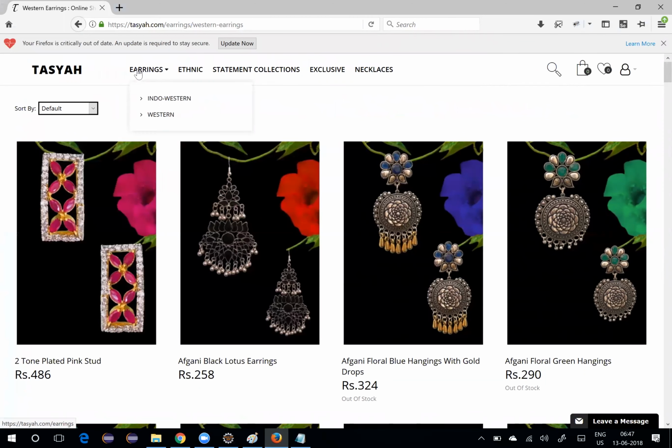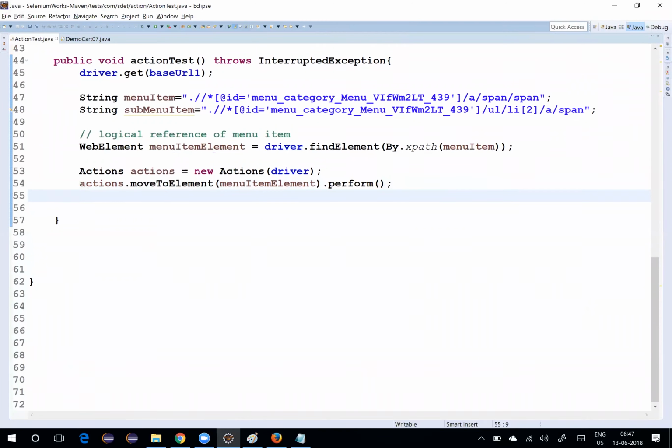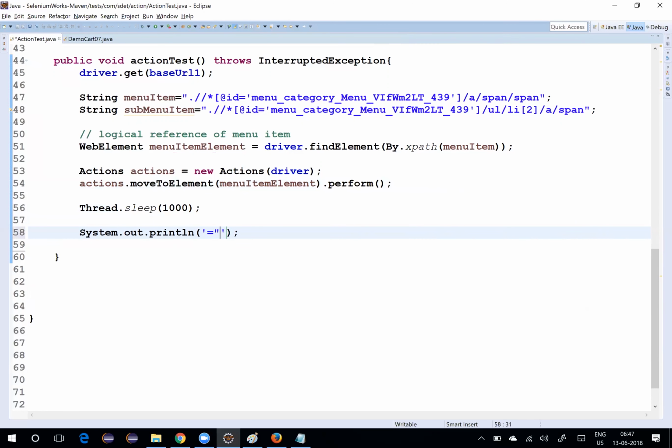So if you just hover it here, it takes like half a second or 1 second of delay. So what I do is I just say Thread.sleep. I just want to give a 1 second delay so that the menu gets loaded. Once after this, let's say, all right, clicking on sub item.